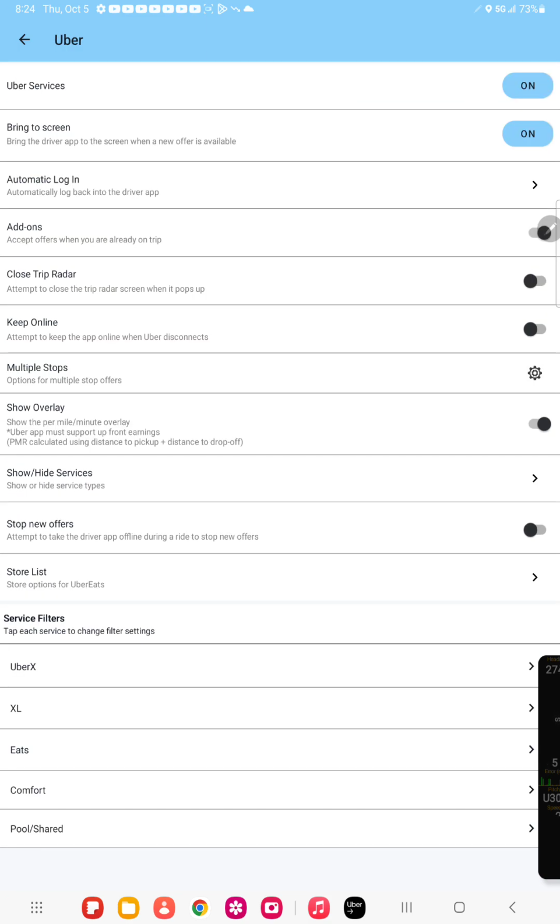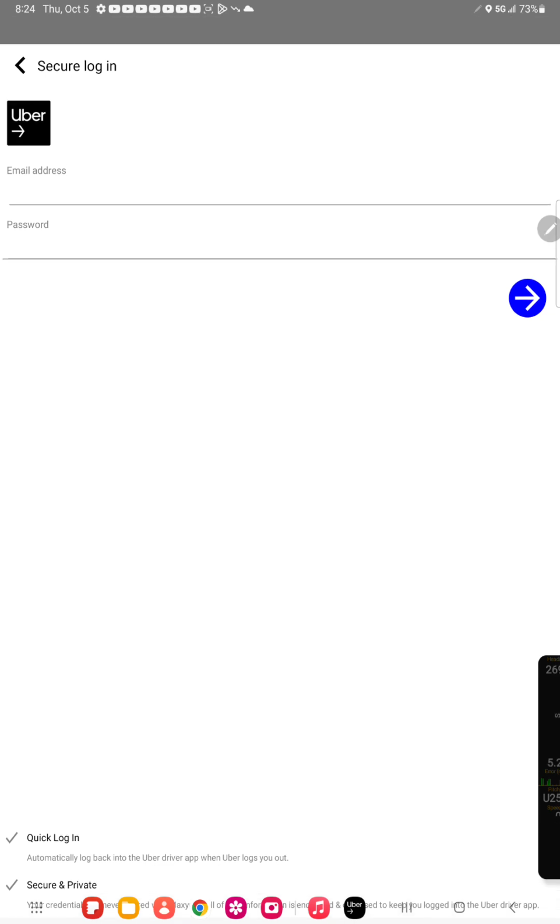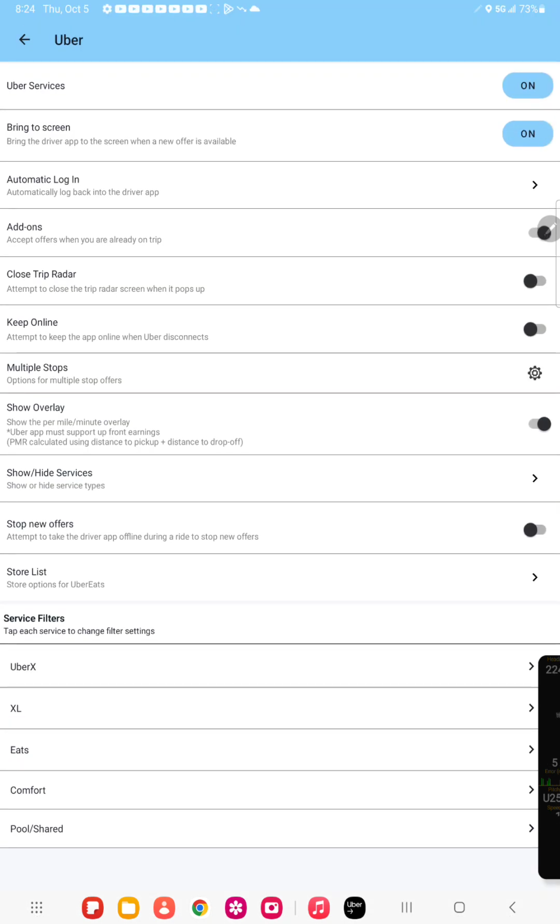Uber services need to be on if you're using Uber. Lyft services need to be on if you're using Lyft. Bring the screen on so that it brings the app right up when you get a trip, versus you having to go and siphon through things and try to get back to the app. Automatic login, you want that set on because you want to be able to get right back into things if anything happens.